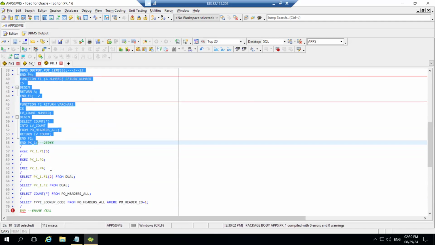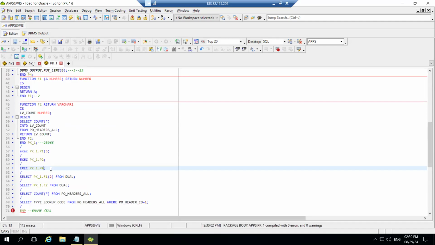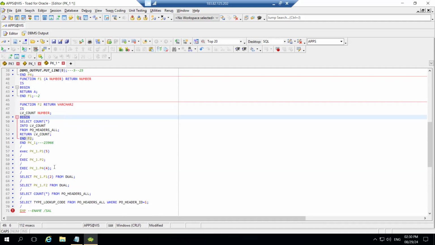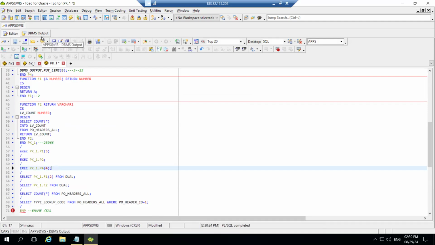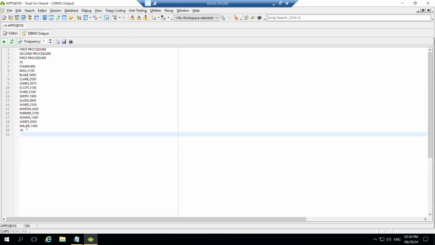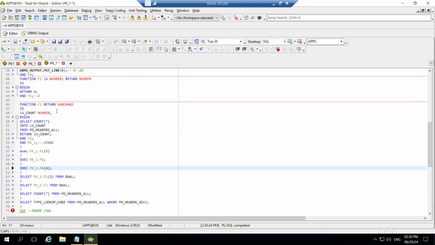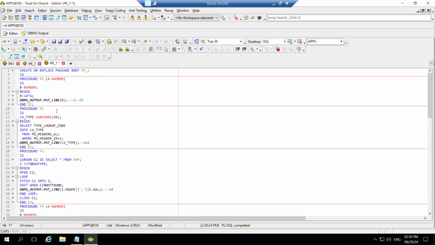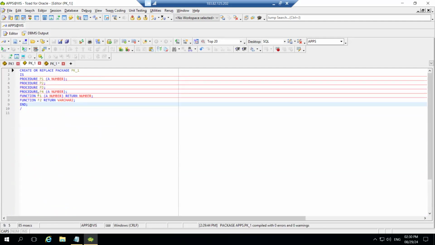Okay. So after compiling, I'm executing the procedure P4 under my package over here. I'm entering the value 4. So what will be the output for me? Obviously, 4 into 4, the output is 16 here. So whatever we are using, if you're going to define a cursor, in the upcoming examples we'll be using cursors also. We define the cursors here also.